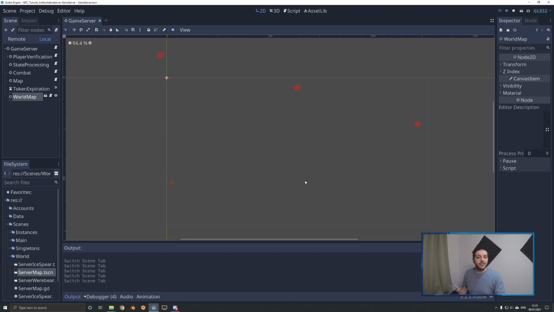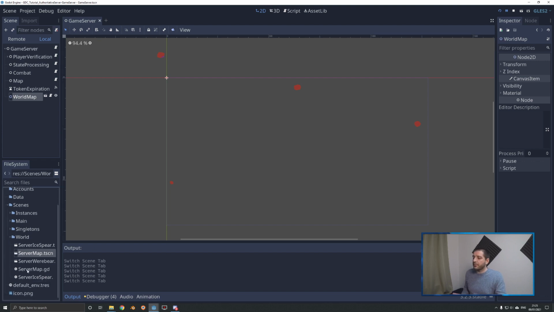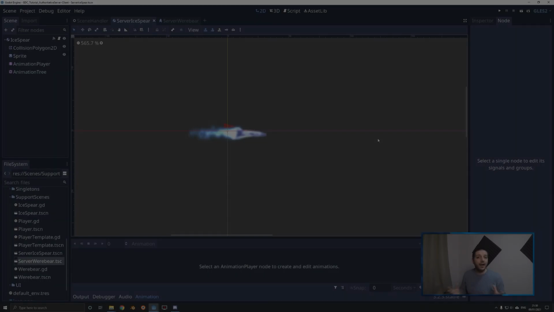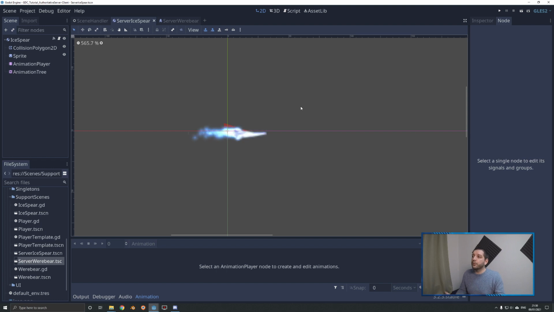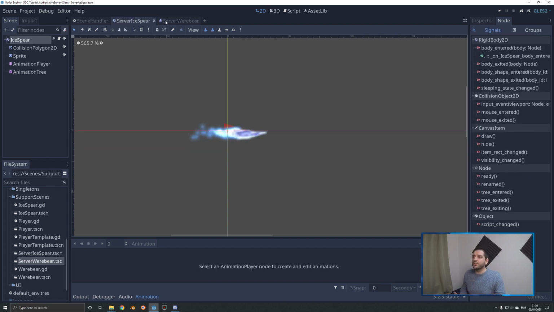Now that we have this world map here, which is the server map, you of course also want to know how to make this server Icebear and the server Werebear. So let's get into that, and then we'll continue on with actually putting this onto the map and seeing our collisions move around. I'm back on the client project and I've pulled a duplicate of both the Icebear and the Werebear. So these are these two scenes on the top here, and we're going to be reducing these two scenes to their bare minimum.